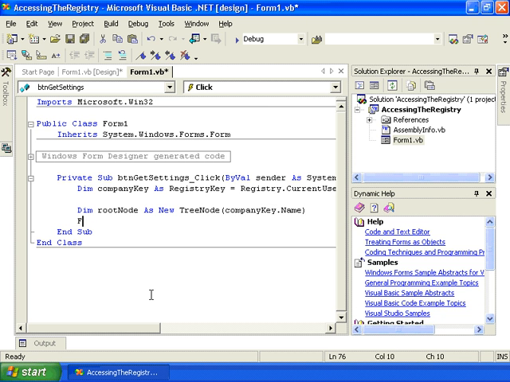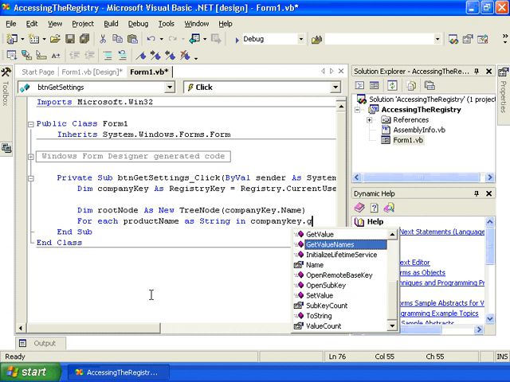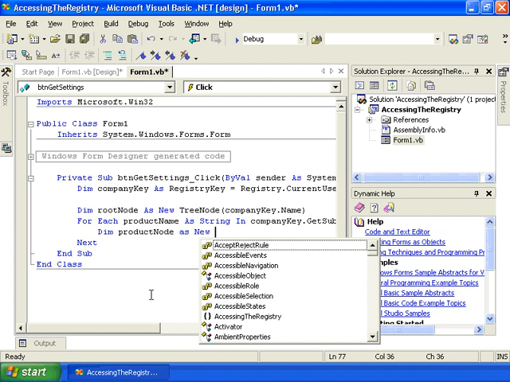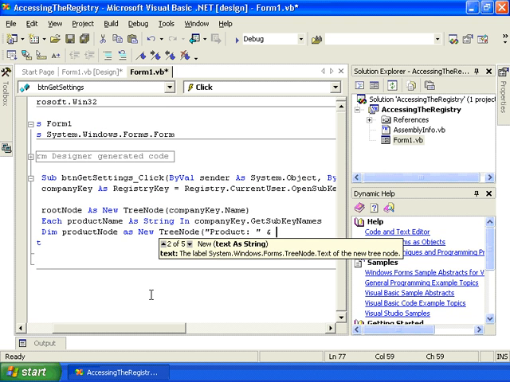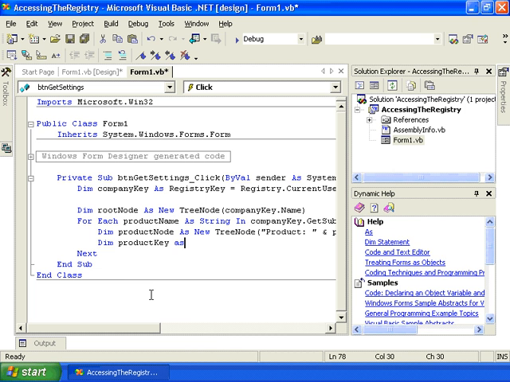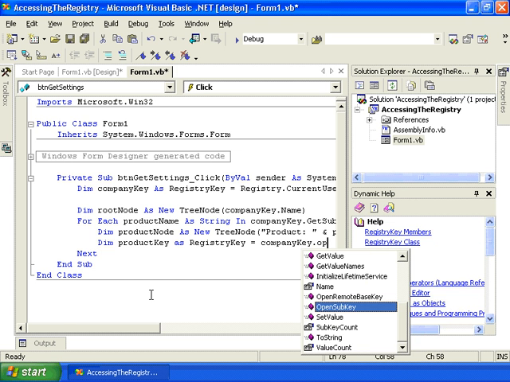Then I'll start a for next loop to render the product keys for the company. I'll call the getSubKeyNames function on the company key object to return an array of strings representing the product keys for this company. The string variable product name will hold each of those names as I iterate through the loop. And here on the first line of the loop, I'll add a child node to the tree using the name of the product key. On the next line, I'll create a new registry key object representing the product key. To do this, I'll call the openSubKey function again, but this time on the company key object, and I'll use the product name variable as the input parameter.